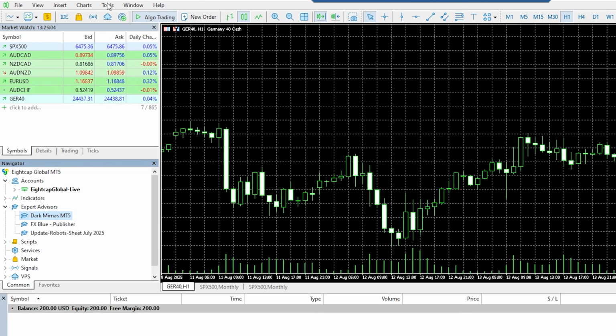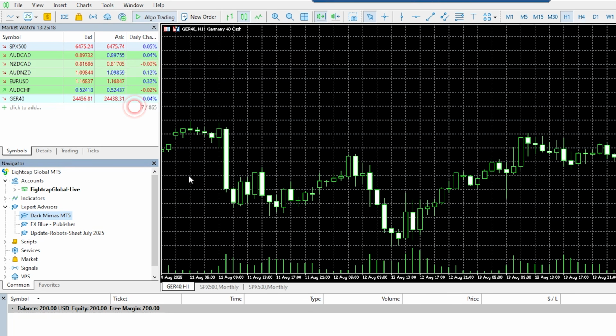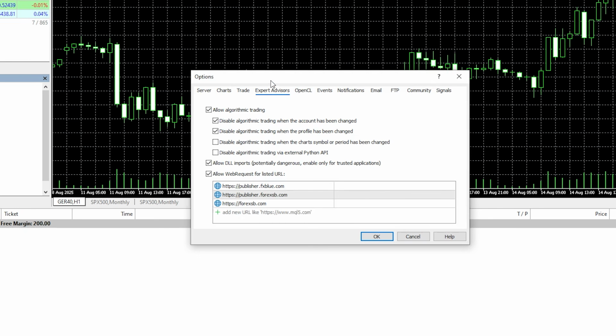But before I do, I'm going to check something. And this is quite important. You need to do this with all of the dark EAs. So whenever you are going to trade with any of the dark EAs, what you need to do is on your platform, go to Tools, Options, and then go to Expert Advisors. I have done it. And what you want to do is tell it to allow DLL imports. Allow algorithmic trading and allow DLL imports.